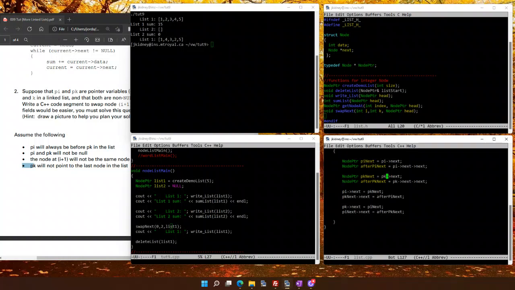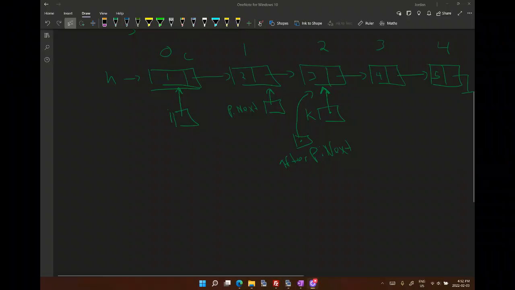Next in the code, I set up some other pointers. So for the node after P, K, and the same thing as the node that follows after that as well. It's just setting everything up so I can start doing the work. So we go back to the actual drawing. We have K, we have PK next.